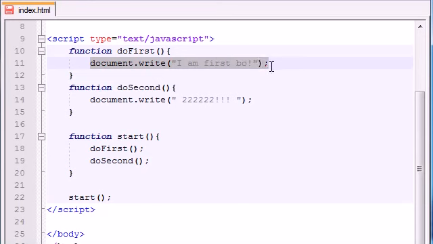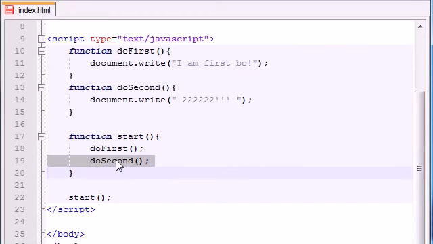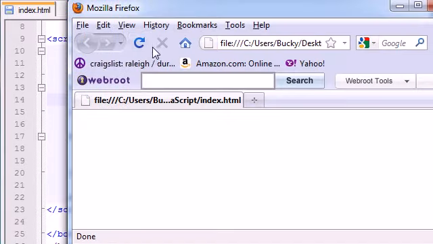So this is actually the first thing it's going to print out right here, and it says, alright, I'm done with the first function, now what? Okay, you told me to go do the second function, so I'll go up here and print out 2, 2, 2, 2, 2. Okay, so basically print out this, and then I'm done. So let's go ahead and save this and see what we got. I am first bo and 2, 2, 2, 2, 2.